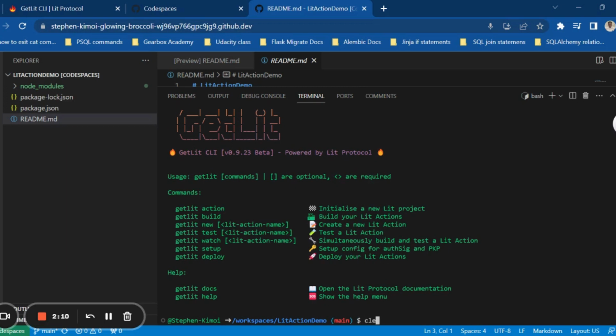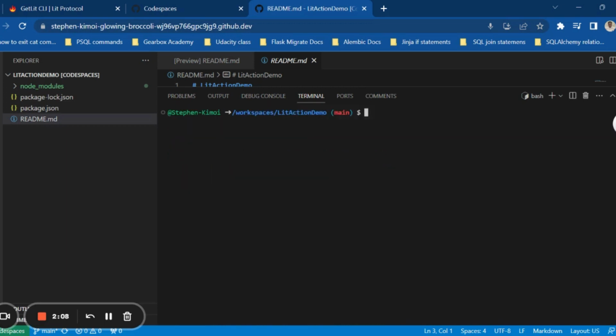I'll just clear my terminal, and we'll head over to initializing a new Lit project or Lit Action. In order to initialize a new Lit project, we'll run the command getlit init.